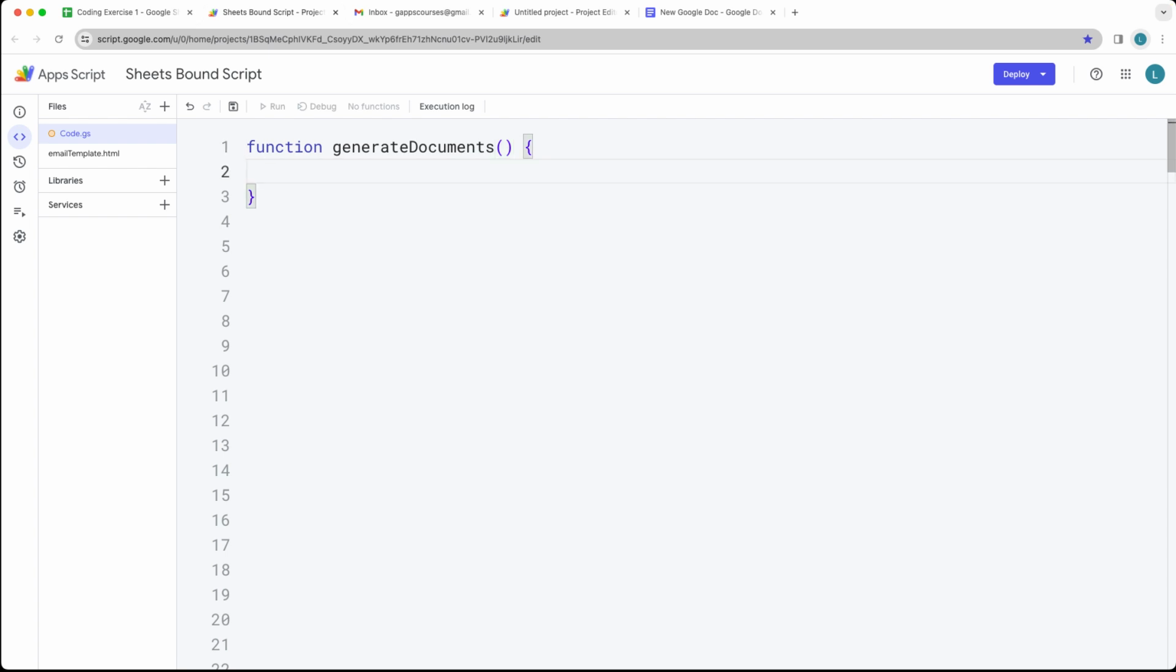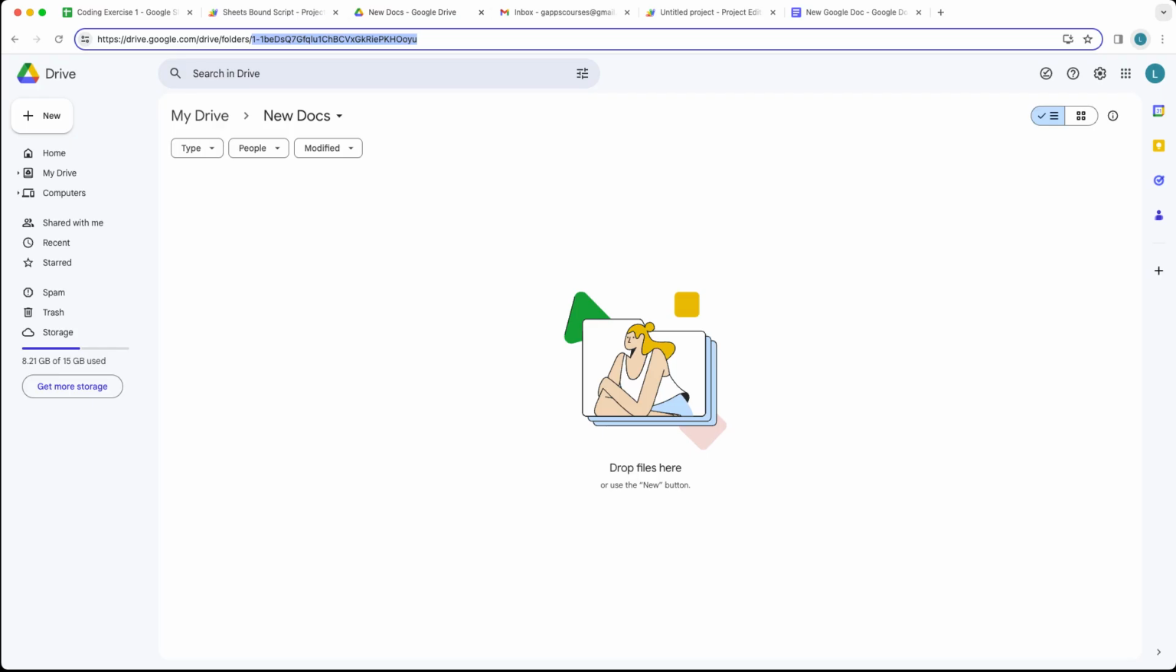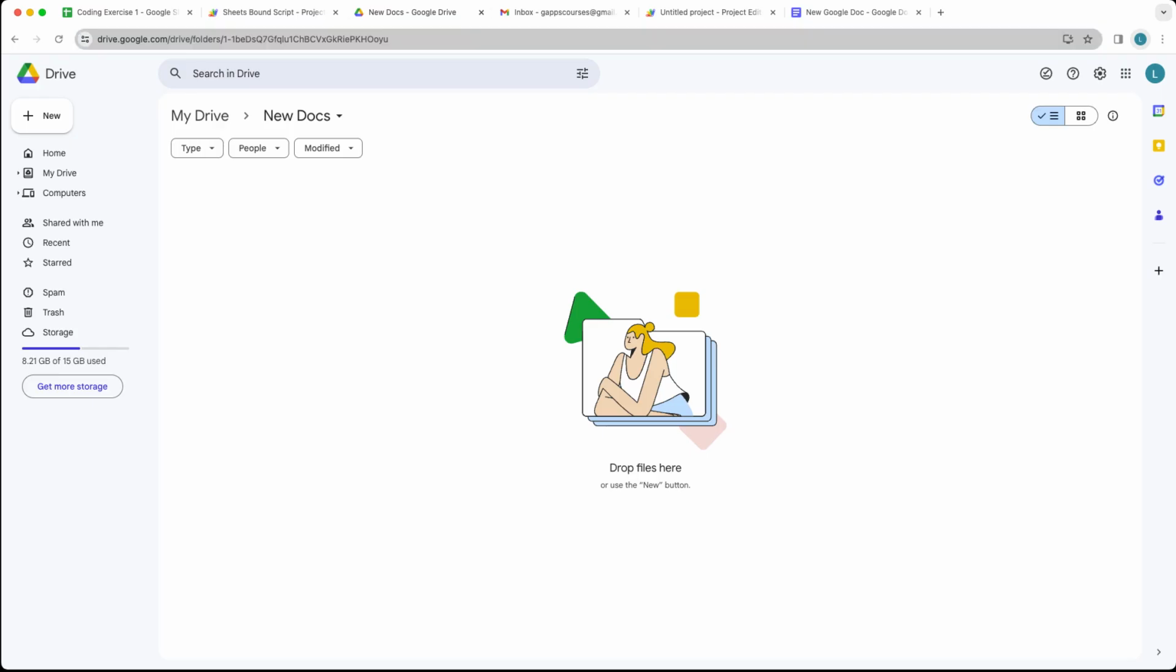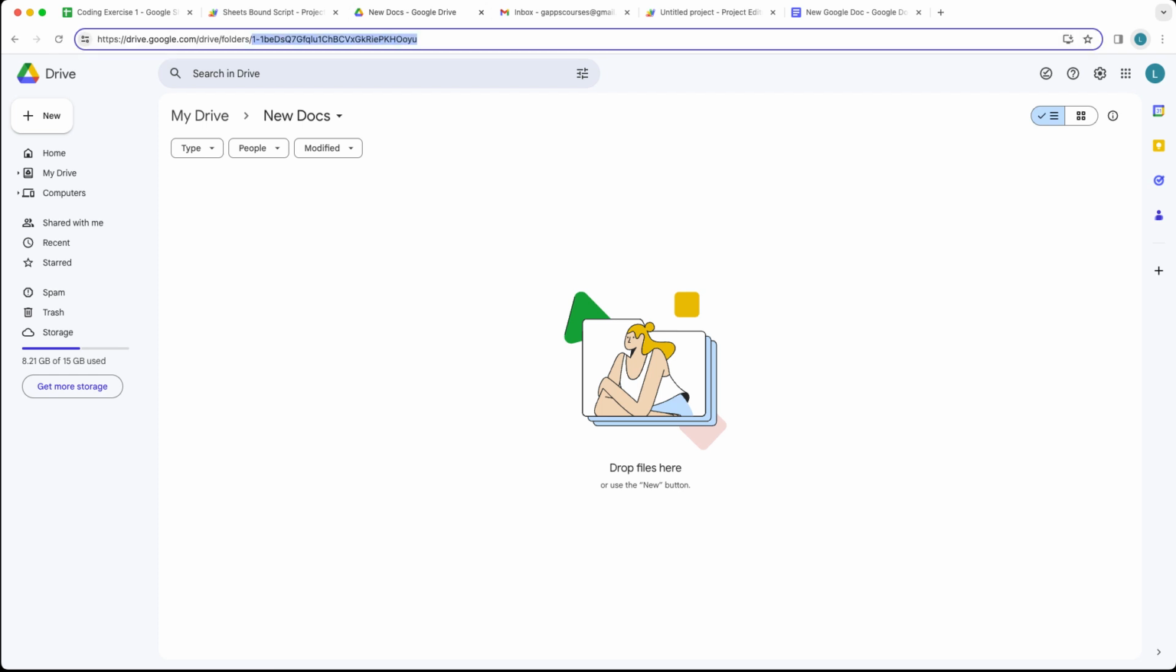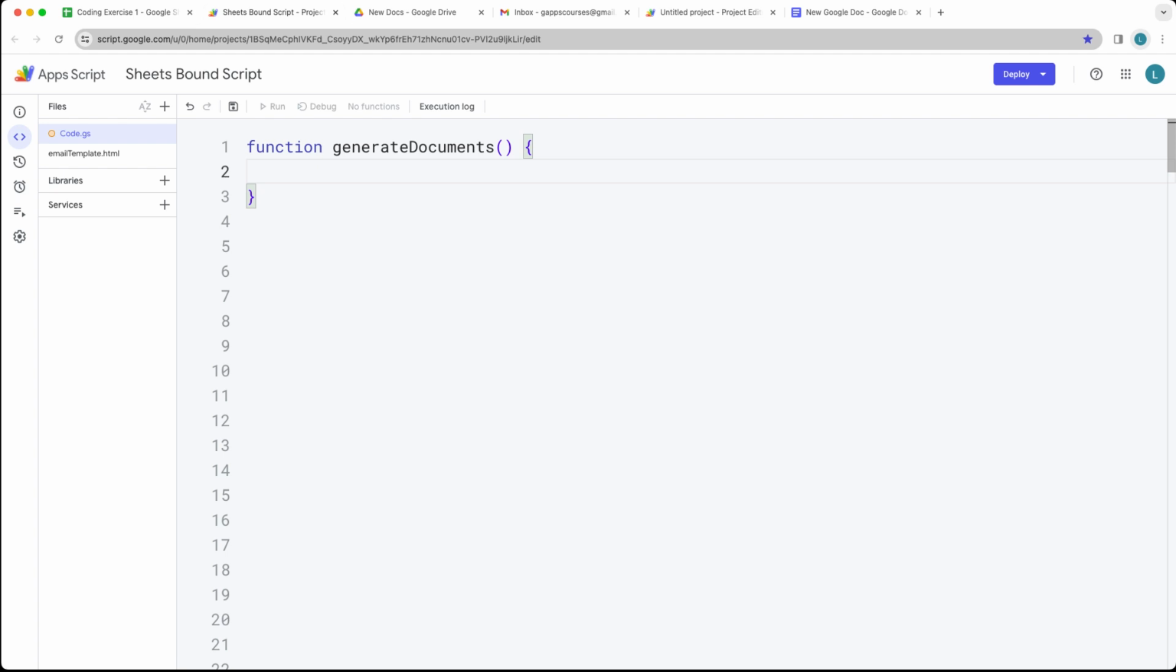First, we need to also get a folder, so the folder that we want to place the documents in. So let's go over to Drive, and within the Drive, go over to a folder, create a new folder that you want the new documents to be created in. In this case, I'm going to be selecting this folder, grab the ID, and let's bring it back into our document, and we'll just give it a folder ID. So this is going to be the folder where we're going to be depositing the files into.